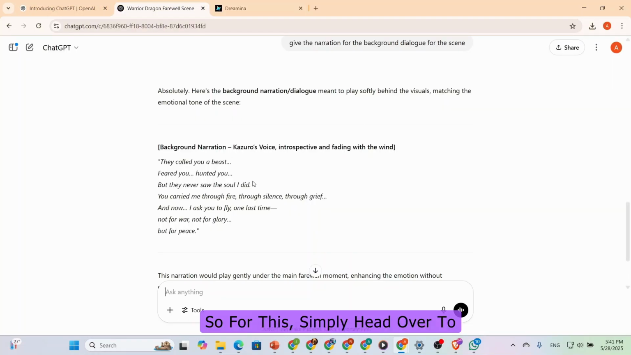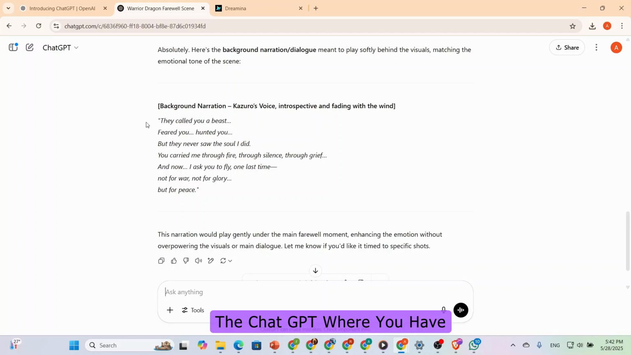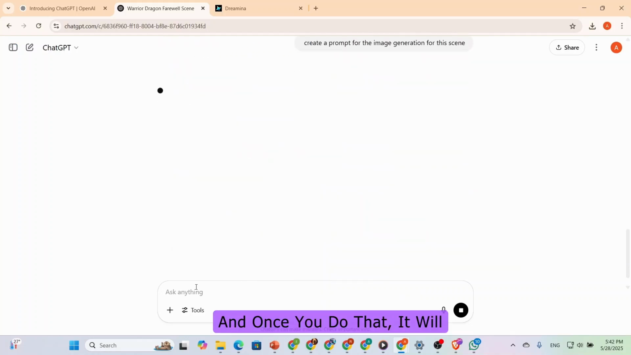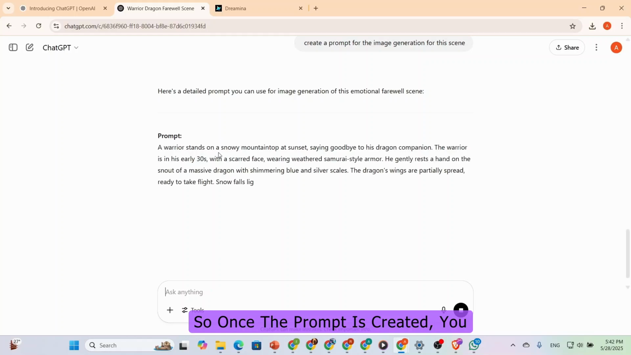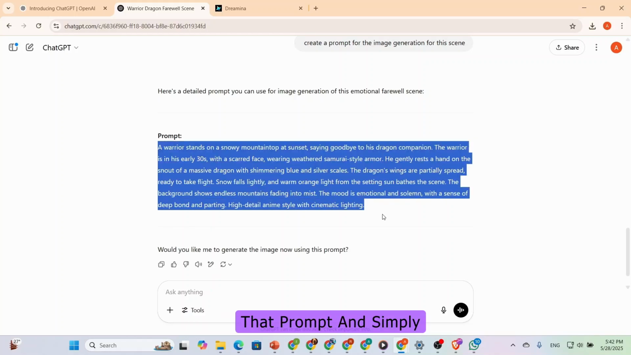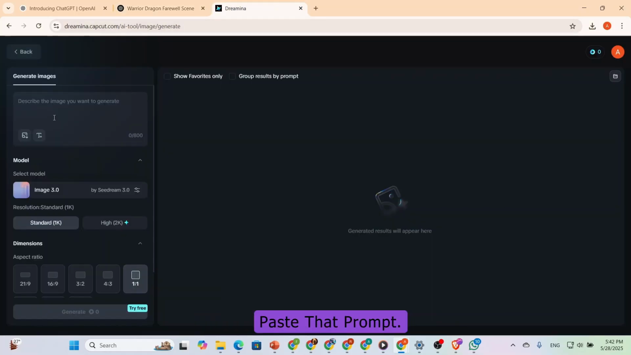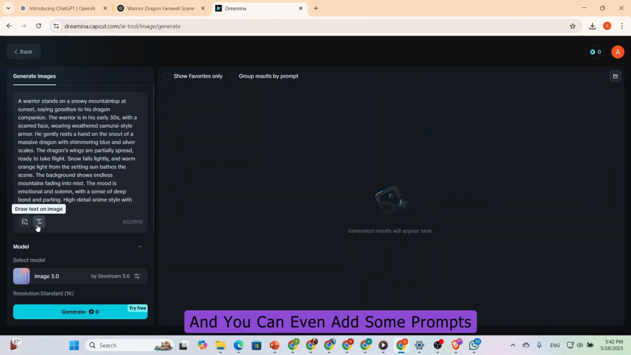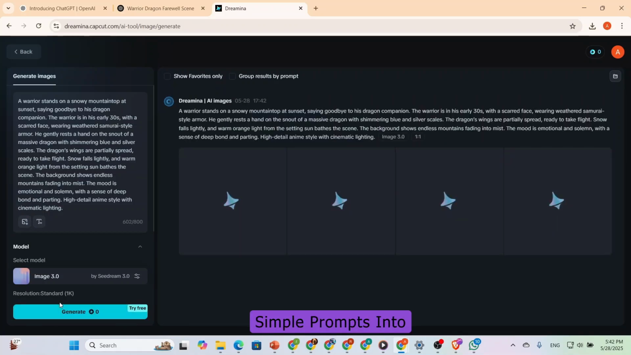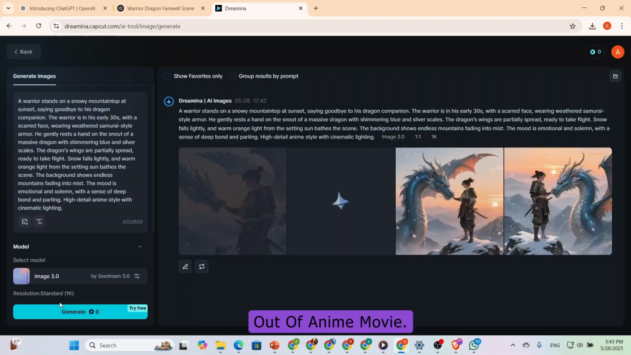So for this, simply head over to the ChatGPT where you have created the scene earlier. And here you can simply write something like create a prompt for the image generation for the scene you have created earlier. And once you do that, it will create you the prompt for image generation. So once the prompt is created, you simply have to copy that prompt and simply head over to the Dreamina and paste that prompt. And you can even add some prompts for the key scenes, and Dreamina will transform these simple prompts into beautiful high quality still frames that look like they were pulled straight out of anime movie.